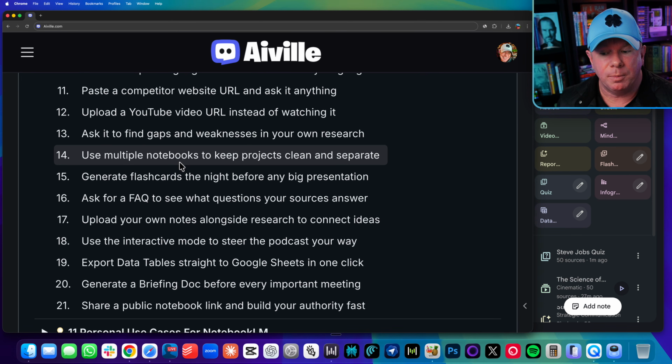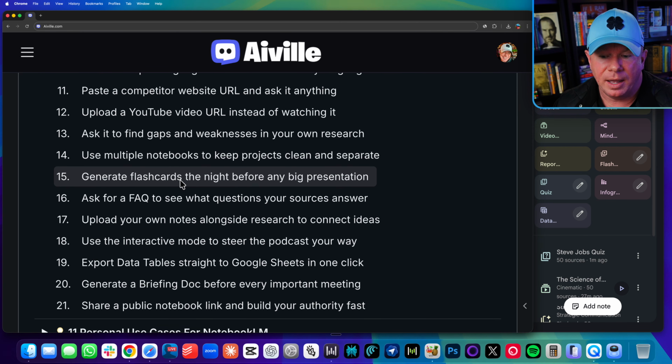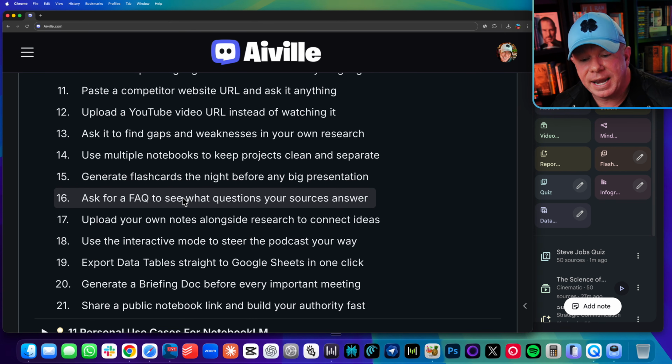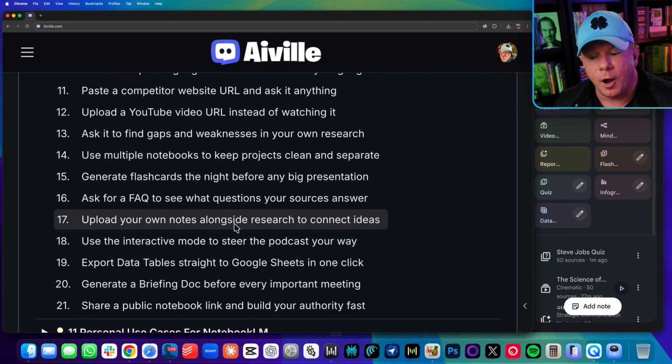You could use multiple notebooks to keep projects clean and separate. You could generate flashcards the night before any big presentation and just go through them. You could ask for an FAQ to see questions that your sources will answer. You can upload your own notes alongside your research to connect ideas.